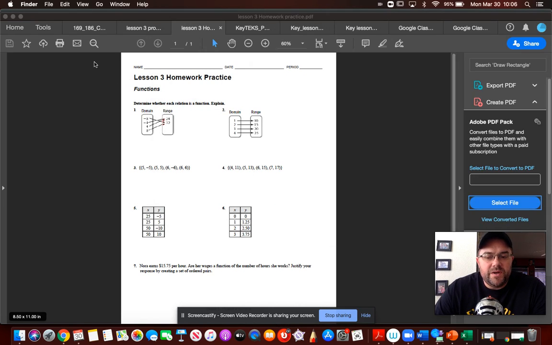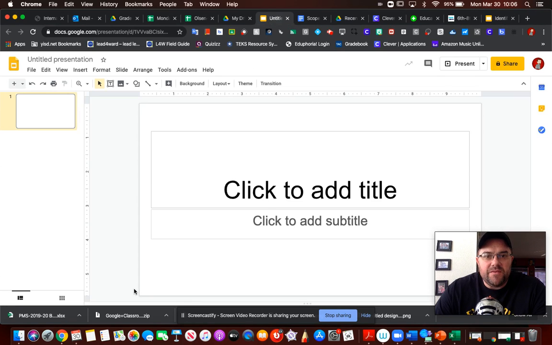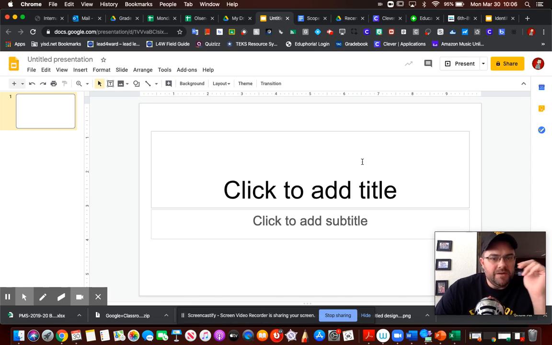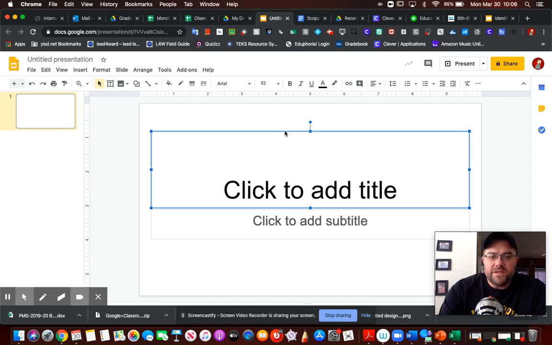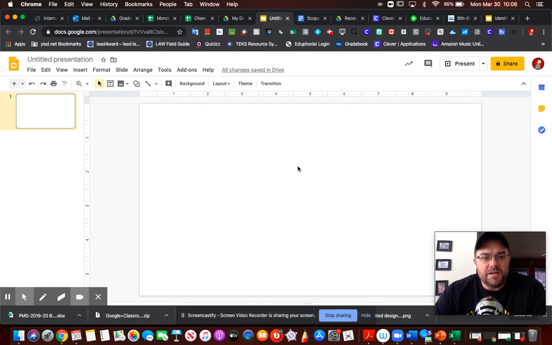Okay, so what I want to do now is go to a new Google Slides, and I've already opened one up. When you open up Google Slides, it automatically defaults to this one right here. What you want to do first of all is get rid of it. Just put your cursor on it and get rid of that and get rid of that. So now you have a blank slide.